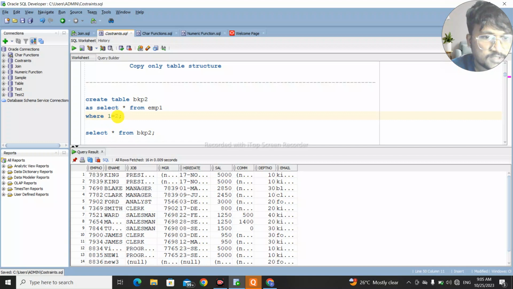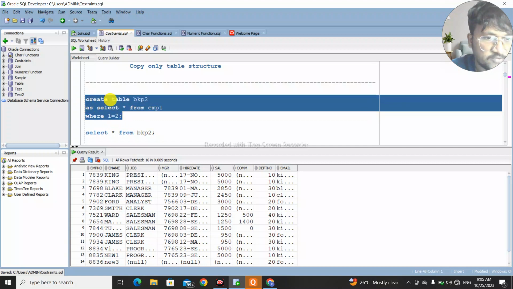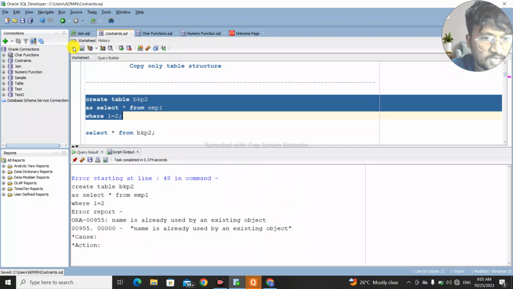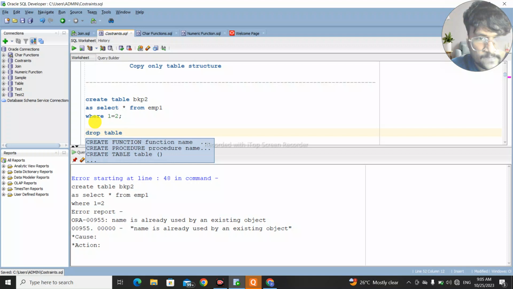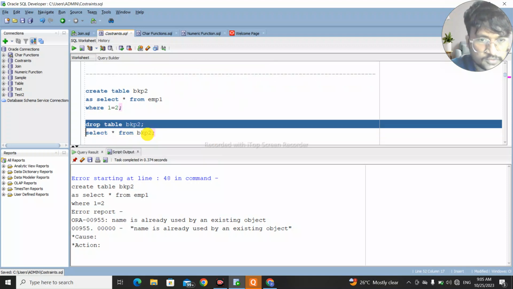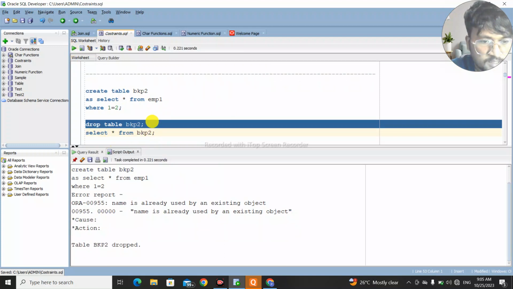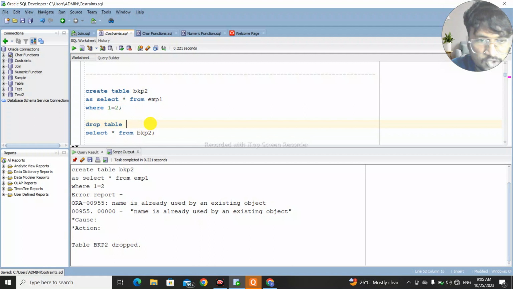Next, let us fire this query. Create table bkp2. Let's see how it creates the table. Again it says that the name is already present. So let me drop the table first. Drop table bkp2. So let us drop the table named bkp2. Yes, the table is dropped. Now let us fire the query.